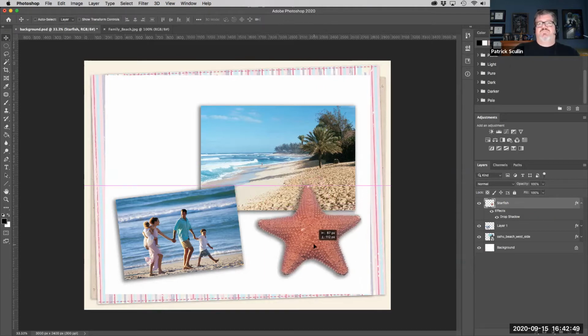All right, so there you have it. That's a quick way to add a few items, to build a little scrapbook page, add some effects, and deal with some placed objects. All right, so hopefully that helps.